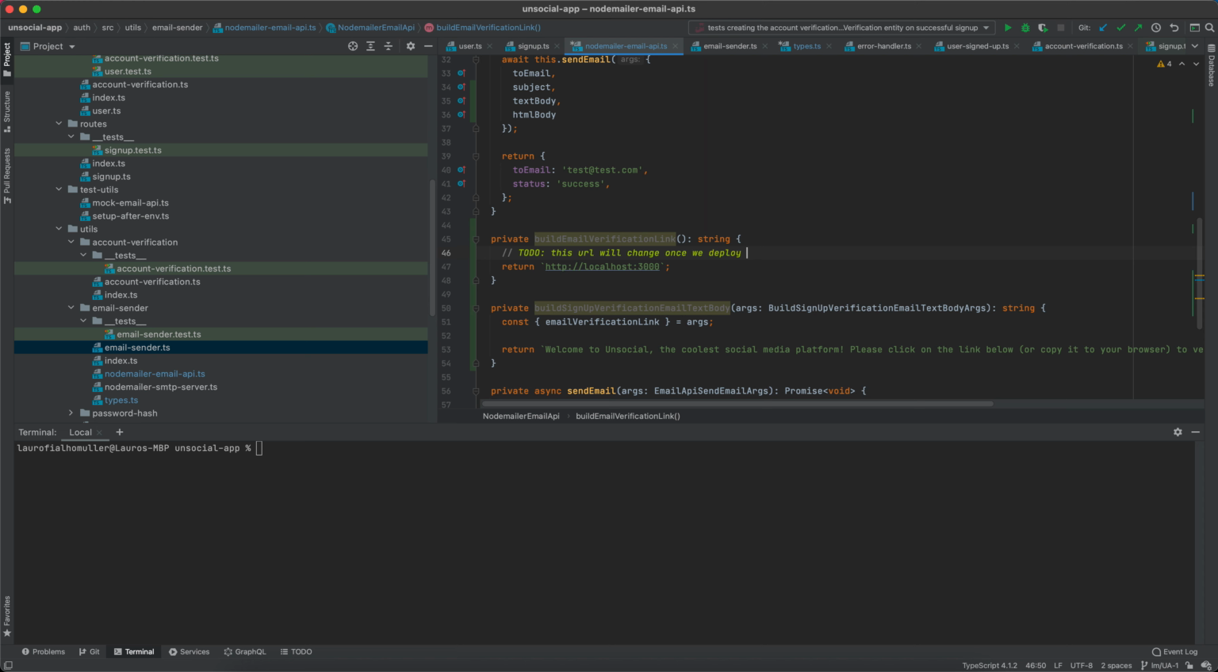once we deploy, or once we integrate, let's say, Kubernetes in our application, right? This will change. Actually, in the end, this is going to be our domain here. But for the moment, I don't want to go too much into the details here, or we don't need to spend that much time here. localhost:3000/api/auth/verify, and then I will add here the token, right? That's going to be the email verification token.